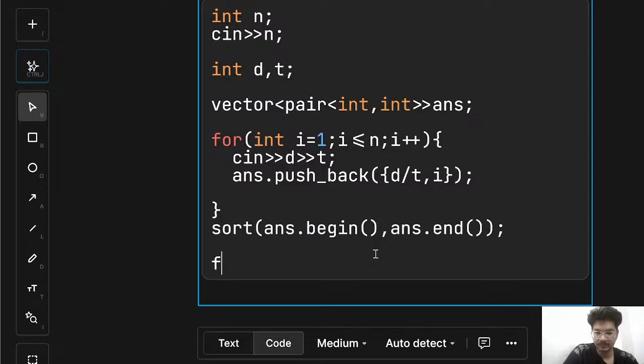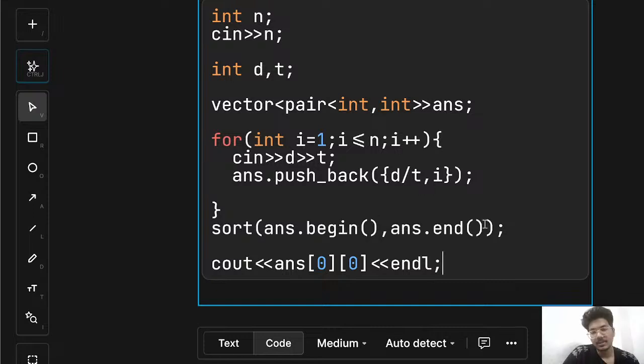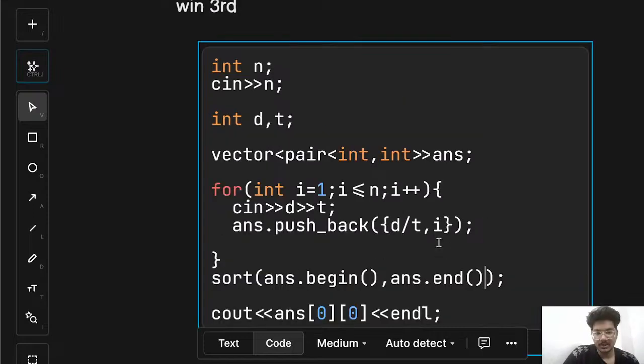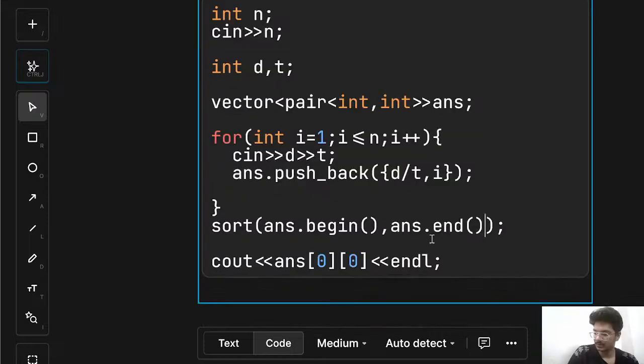For loop, cout, answer of zeros, 0. Let's see if it's correct or not. Let's try.